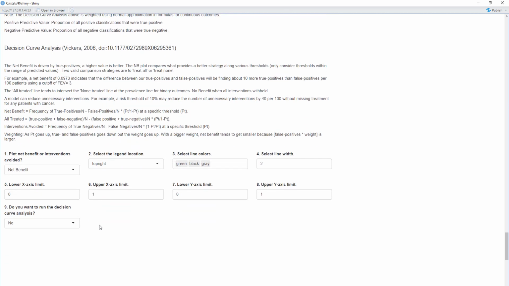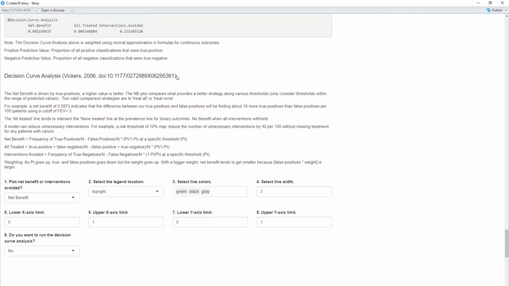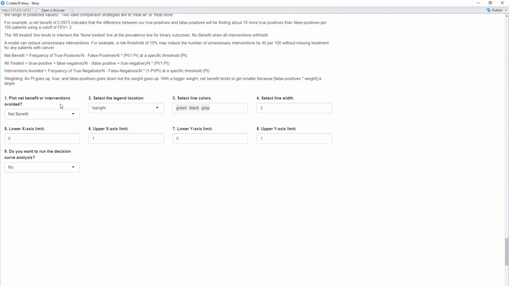Okay, so now that we have set a threshold for our model that we ran, now we can take a look at our net benefit. And so if we come down to this section below it, which reads as decision curve analysis, we can go to step 1.